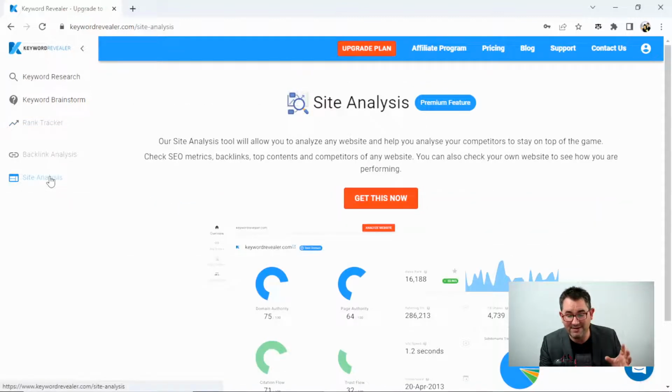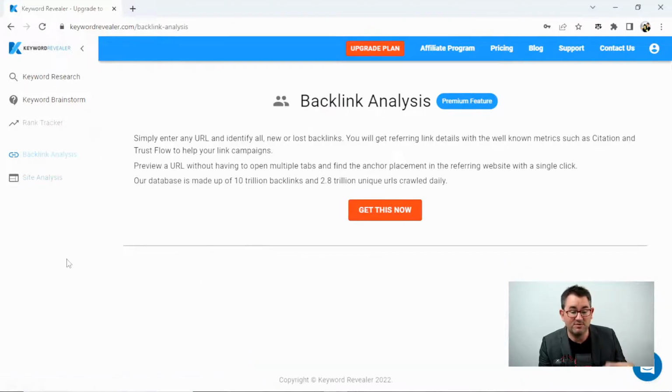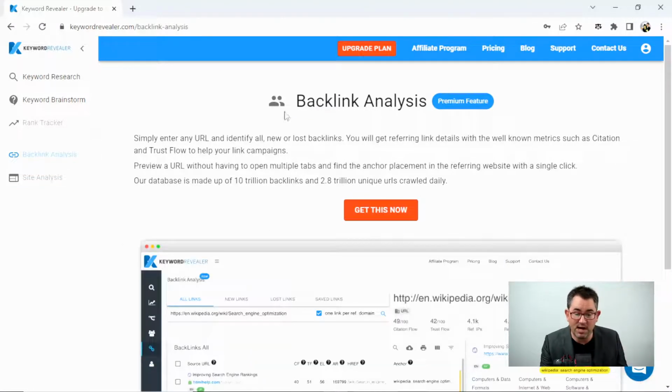So therefore, you can even analyze the site to see what your SEO is like on it, and your backlinks as well. Simply enter your URL and identify all the new and lost backlinks. So therefore, you'll get referring link details with well-known metrics such as citation and trust flow to help with your link campaign. So basically, everything you need for SEO is all in this one little area just here.